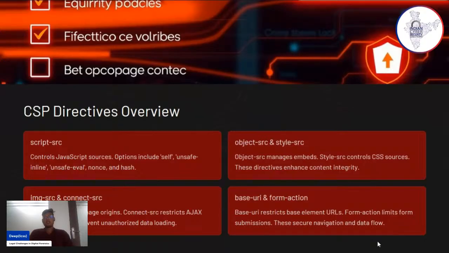Now the fourth one is base URI and form action. Base URI restricts base element URLs, and form action limits form submissions. This secures navigation and data flow. So also in image source and connect source, this one, image source and connect source.